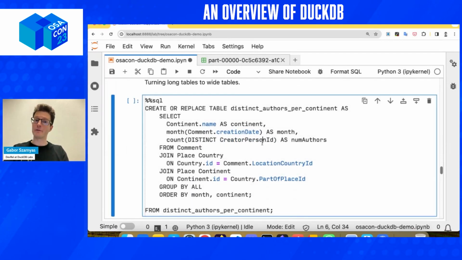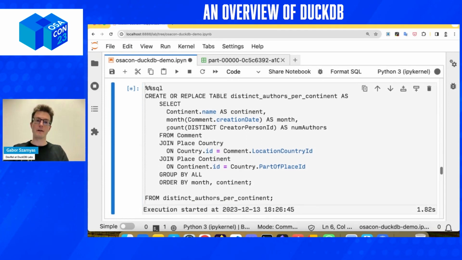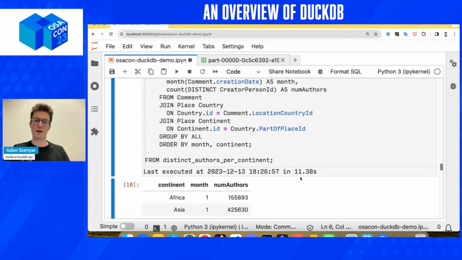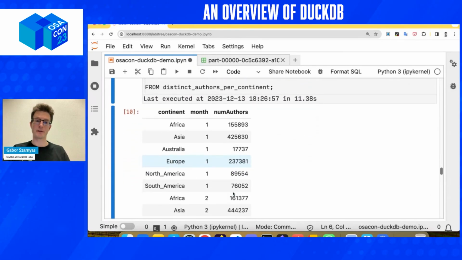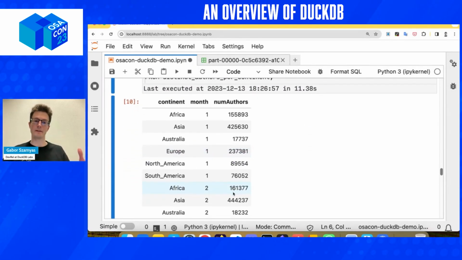Let's do an even heavier join. So here we have two joins. We have the comment table, then we go to the country, then we go to the continent, and we count the distinct authors, which is a complex aggregation, per each continent. DuckDB also finishes this in about 11 seconds, and it gives us a detailed breakdown of how many individual authors we had per continent per month.